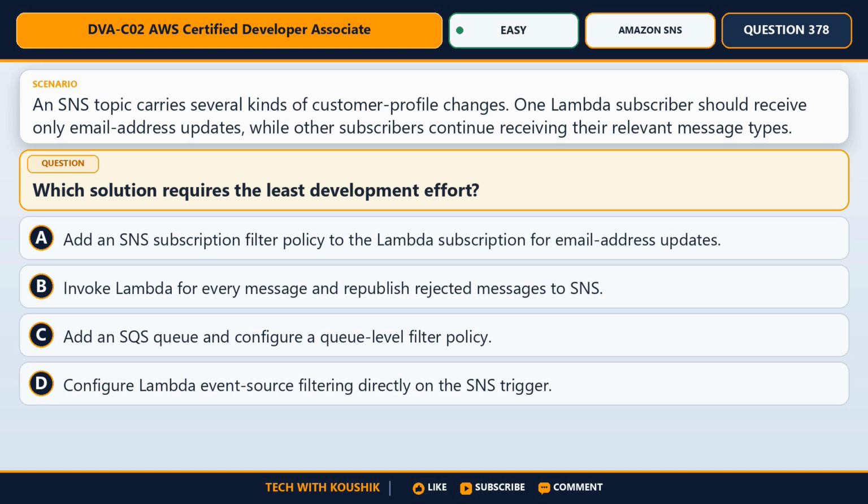Option A. Add an SNS subscription filter policy to the Lambda subscription for email address updates. Option B. Invoke Lambda for every message and republish rejected messages to SNS. Option C. Add an SQS queue and configure a queue-level filter policy. Option D. Configure Lambda event source filtering directly on the SNS trigger.